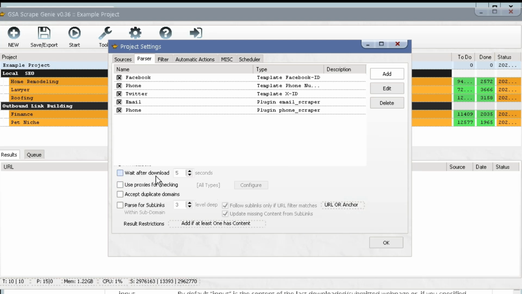In the Main Parser tab, you have additional options to control the parsing process. For example, you can choose to wait a few seconds after downloading a page, use proxies for checking, and decide whether to accept duplicate domains. You can also configure how deep the scraper should go into sublinks, and set result restrictions to ensure you only collect relevant data. These features give you the power to tailor the scraping process to your exact needs, ensuring you get the most relevant and precise data possible. Now that I've gone over the basics of the parser, let's take a look at some of the filtering options.